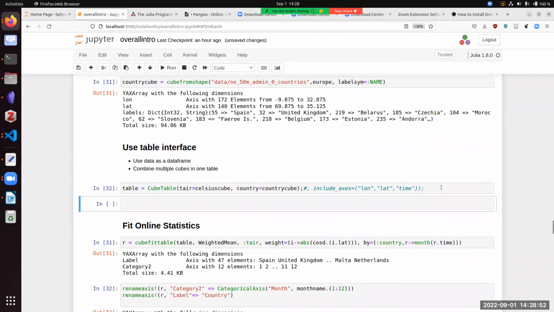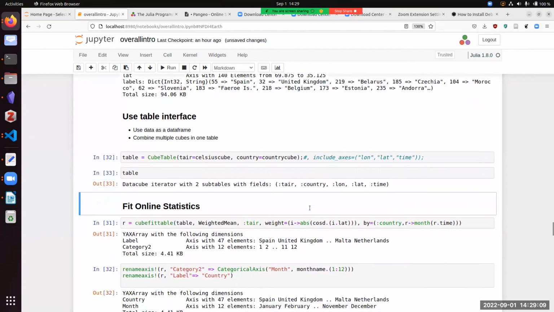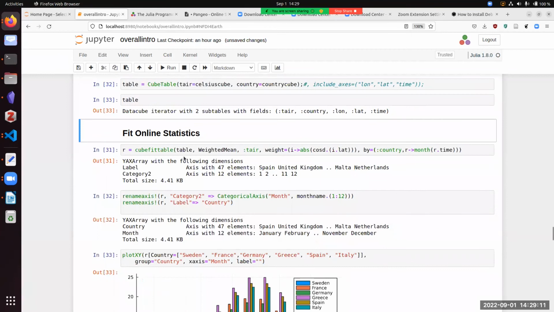I can just show you. So this table is now an iterator over these two tables, and it has these fields: TR, country, longitude, latitude, and time. And now we can apply online statistics. Here we are computing a weighted mean on this table that we just produced, on the air temperature.